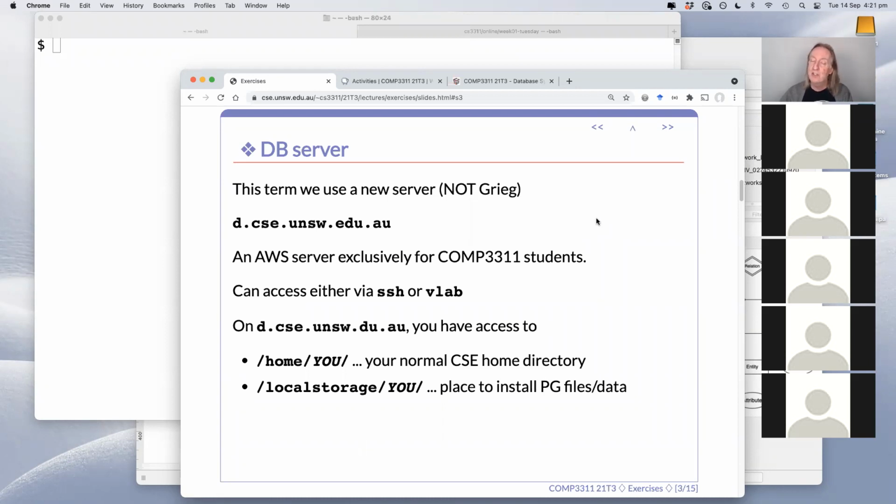You may have noticed that the big login servers in CSE have names of composers. Grieg, Wagner, Weil, I don't know who Weil is. I'm surprised there's not a Mozart somewhere, probably is. Who knows? Yeah, Corelli.